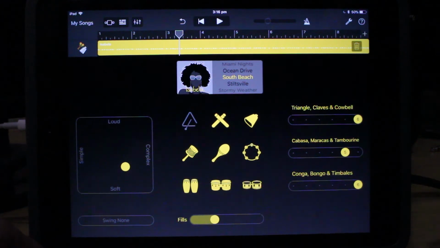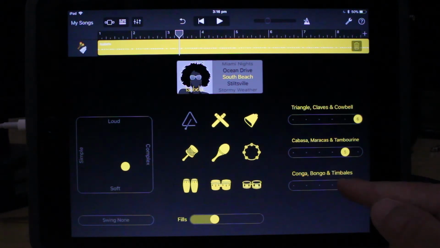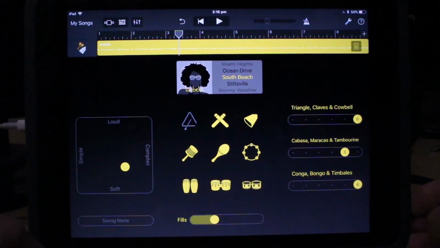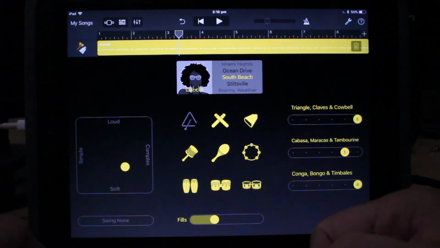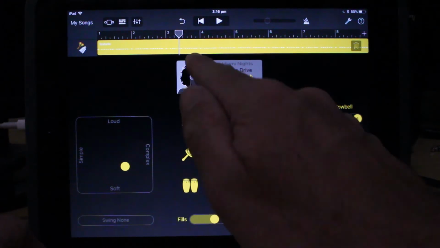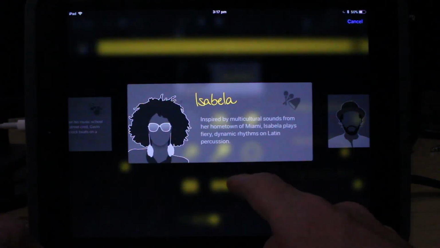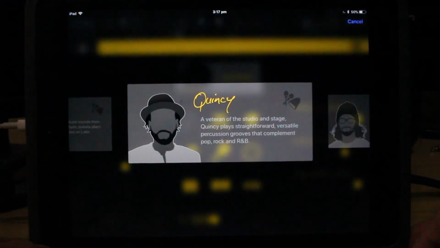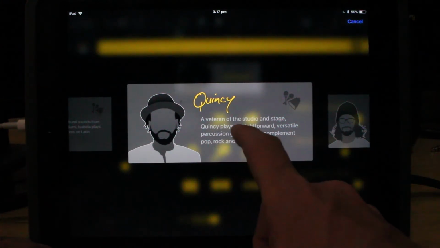Very cool. So we've got triangles, claves, and cowbells. We've got cabasa, maracas, and tambourine. We've got congo, bongo, and timbales. So we've got a whole bunch of very cool percussion instruments here that if we want to add some really cool hand percussion and some grooves to our tracks, we're going to be able to use this guy as our drummer, and it's going to be pretty cool. And sorry, when I say this guy, I mean this girl, because it's Isabela who is playing our Latin grooves. Love it. All right, let's keep going with our percussion, and let's have a listen to Quincy.